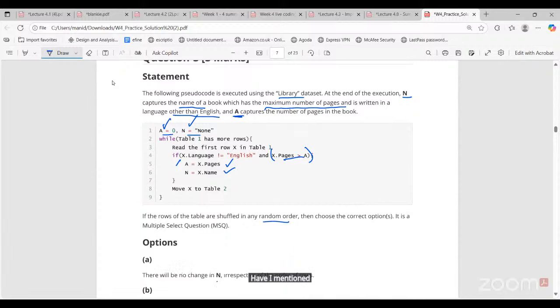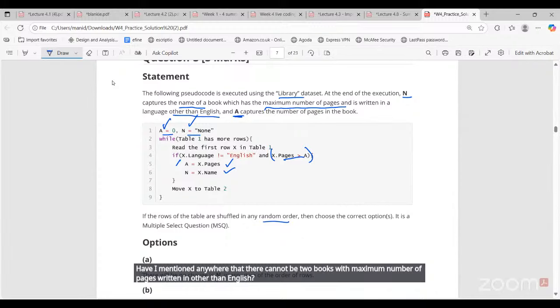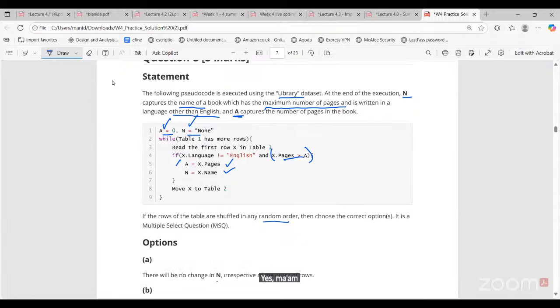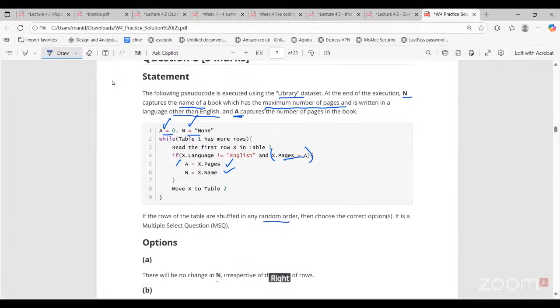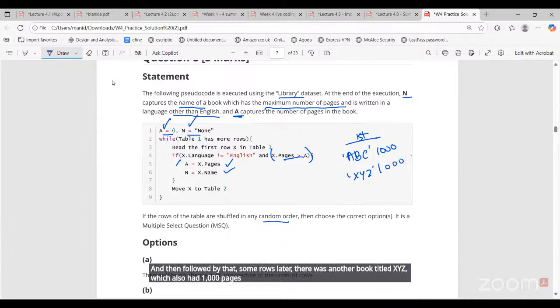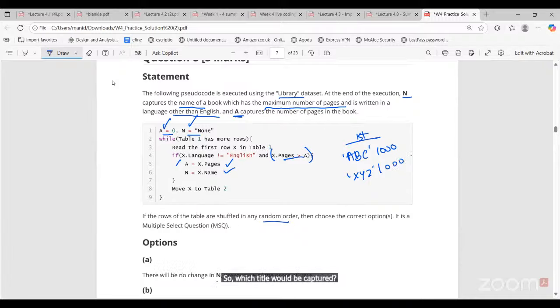Have I mentioned anywhere that there cannot be two books with the maximum number of pages written in a language other than English? There can be. So yes, the order matters. The order matters for N, not for A. The maximum number of pages will not change, but the name of the book might change. If in the first order there was a book titled ABC which had 1,000 pages, and some rows later there was another book titled XYZ which also had 1,000 pages, which title would be captured?